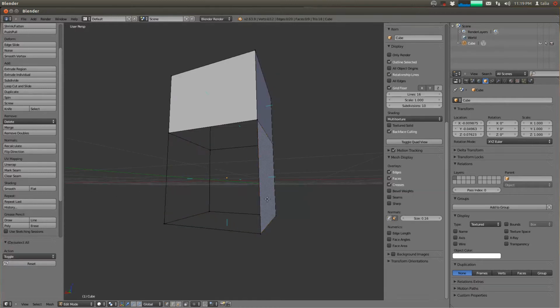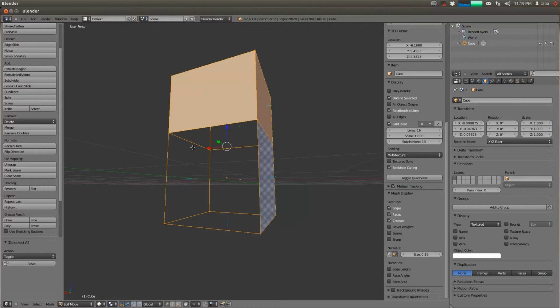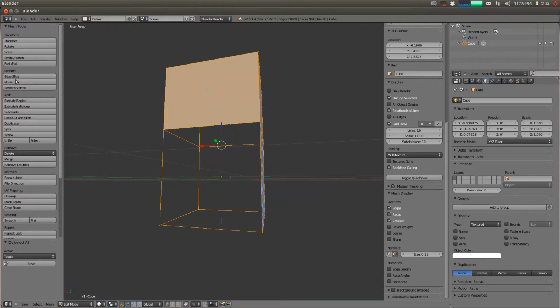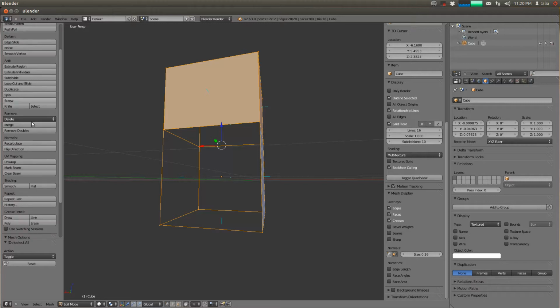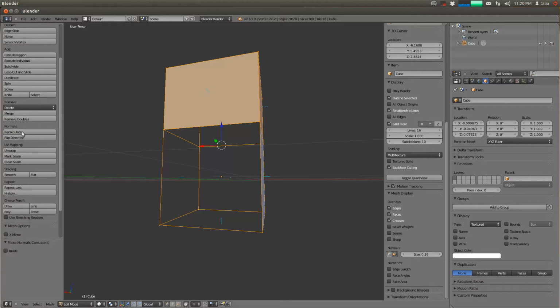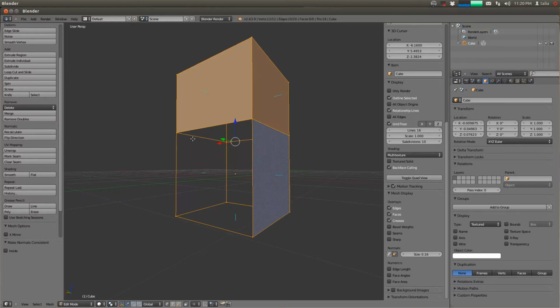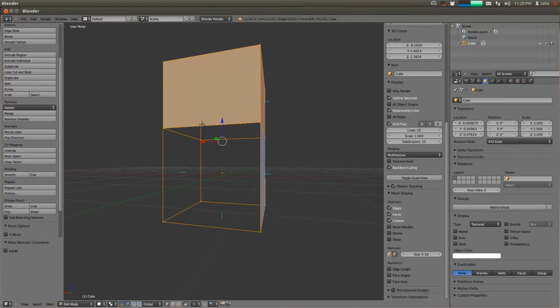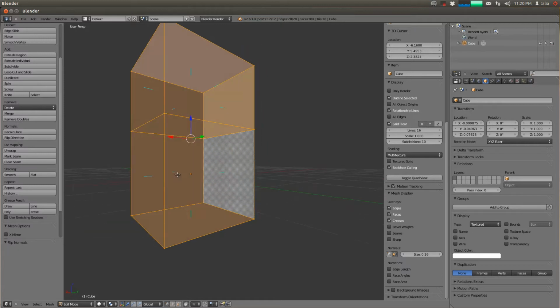So I'm going to hit A to select everything, and I'm going to recalculate the normals. Recalculate will basically make all normals on the mesh try to face the same direction. What I mean by that is facing outwards. It's going to try to figure out what is inside the mesh and make everything face out. Then I'm going to hit flip direction. Since I have everything selected, it's going to flip it inside.